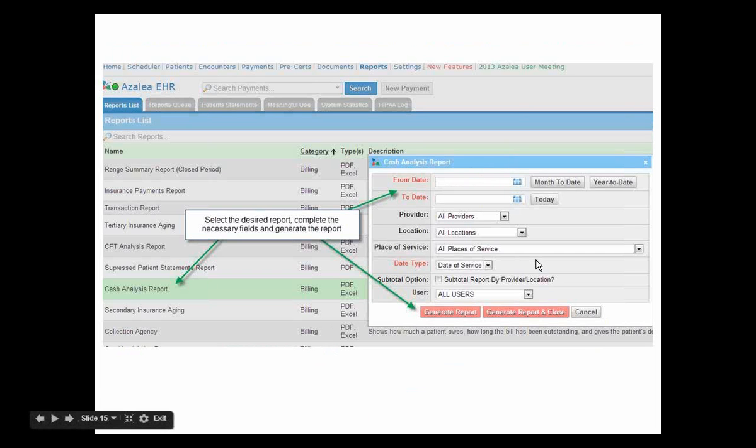This is the pop-up that you get when you're defining the parameters of the report you're about to generate. All you have to do is plug in a date range, and you're ready to go. You're ready to generate the report. Everything else has the default setting, which you can modify if you want to suit whatever need, whether it be a report for 2 providers instead of all providers.